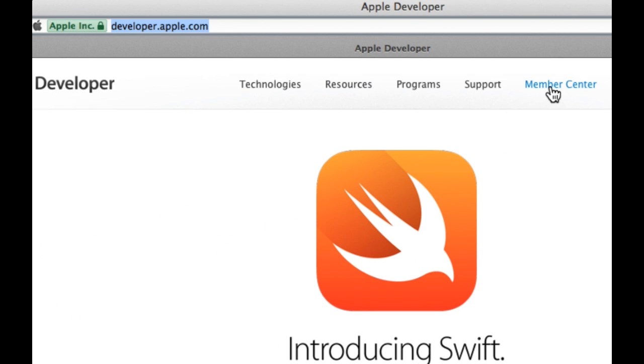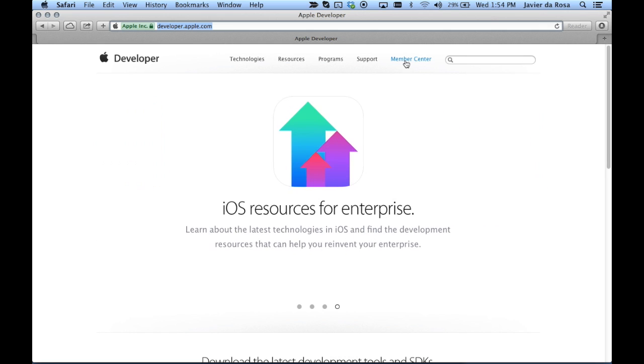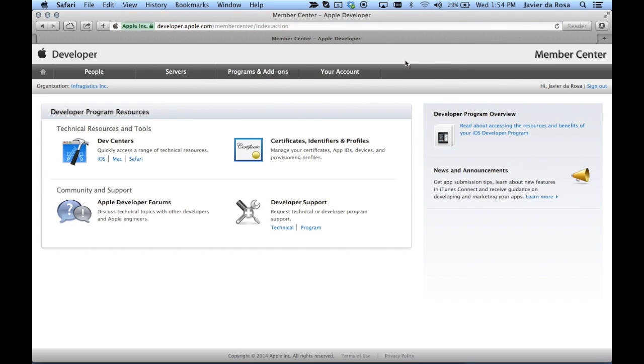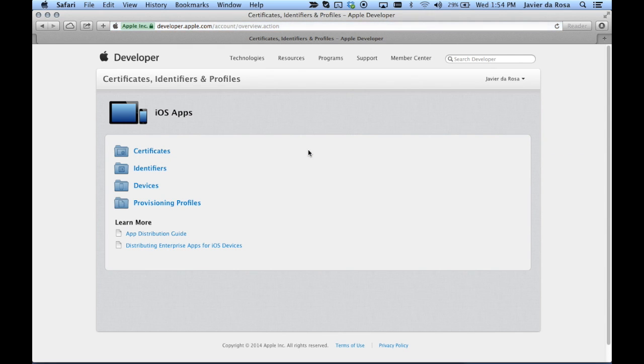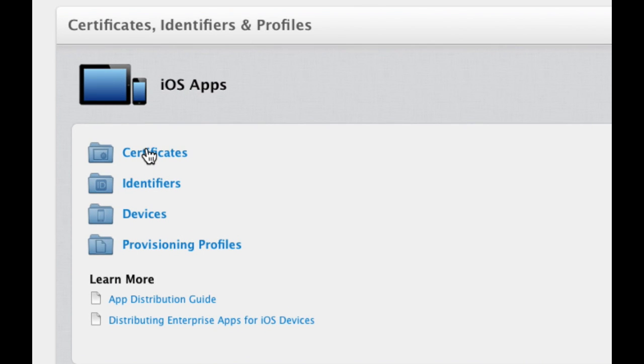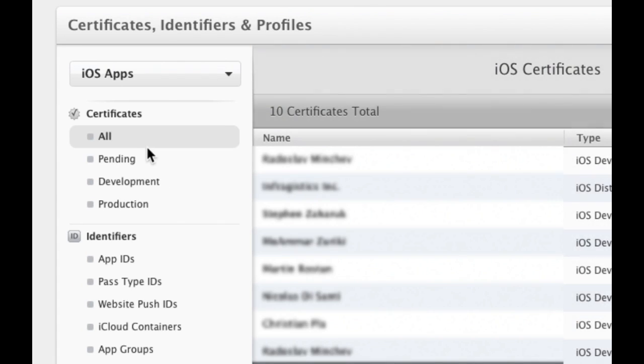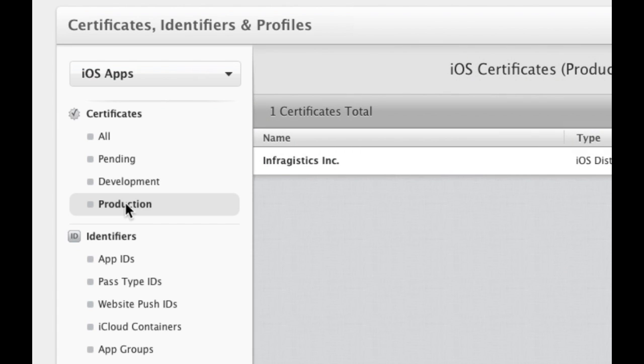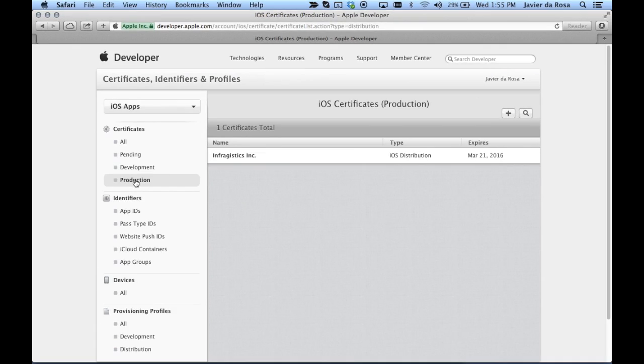Once you're in the developer portal, click Member Center. To manage your certificates, you'll have to click the link below Certificates, Identifiers and Profiles. Click Certificates, then click Production. This will display a list of all the certificates you have. To add a new one, click the Add button on the top right side of the portal.